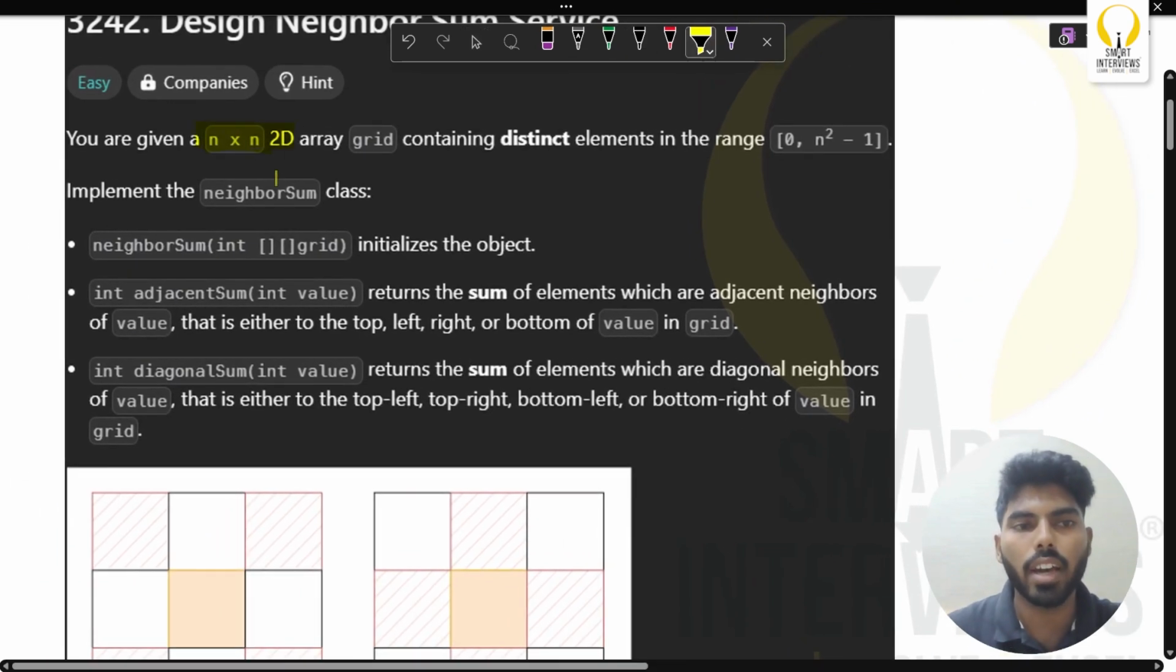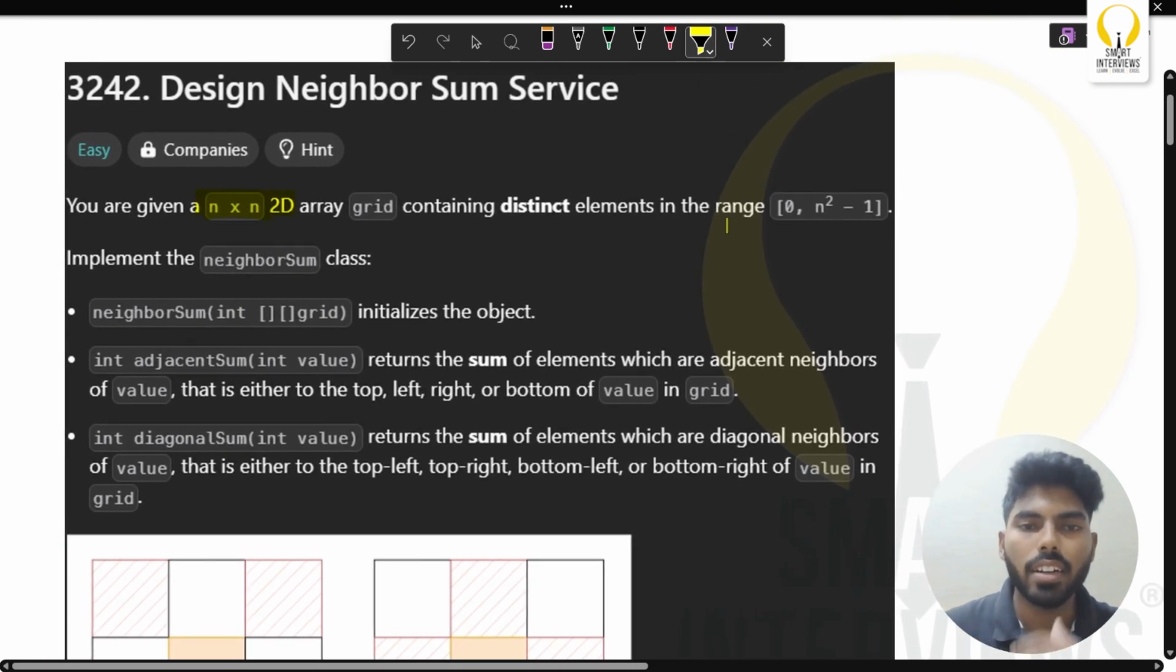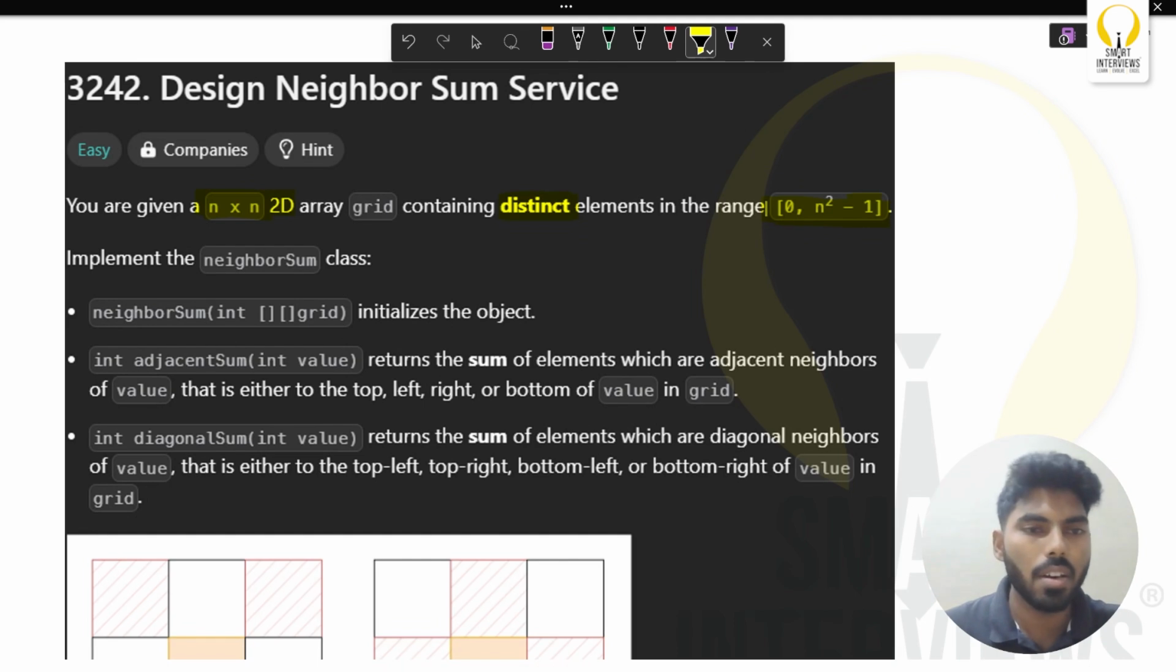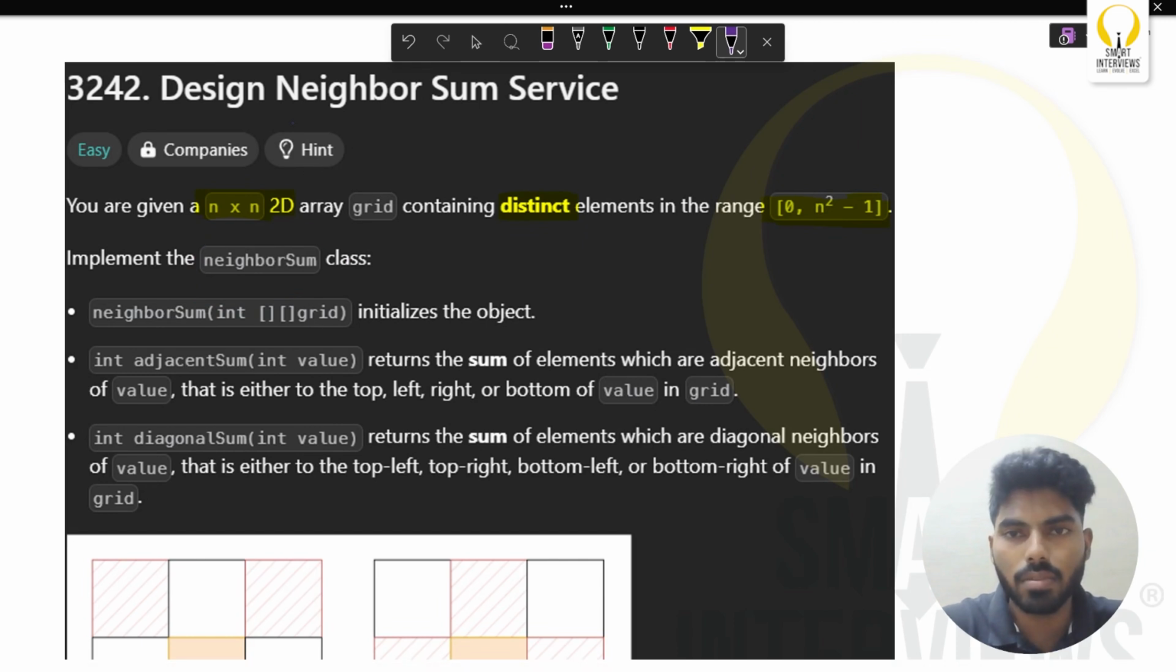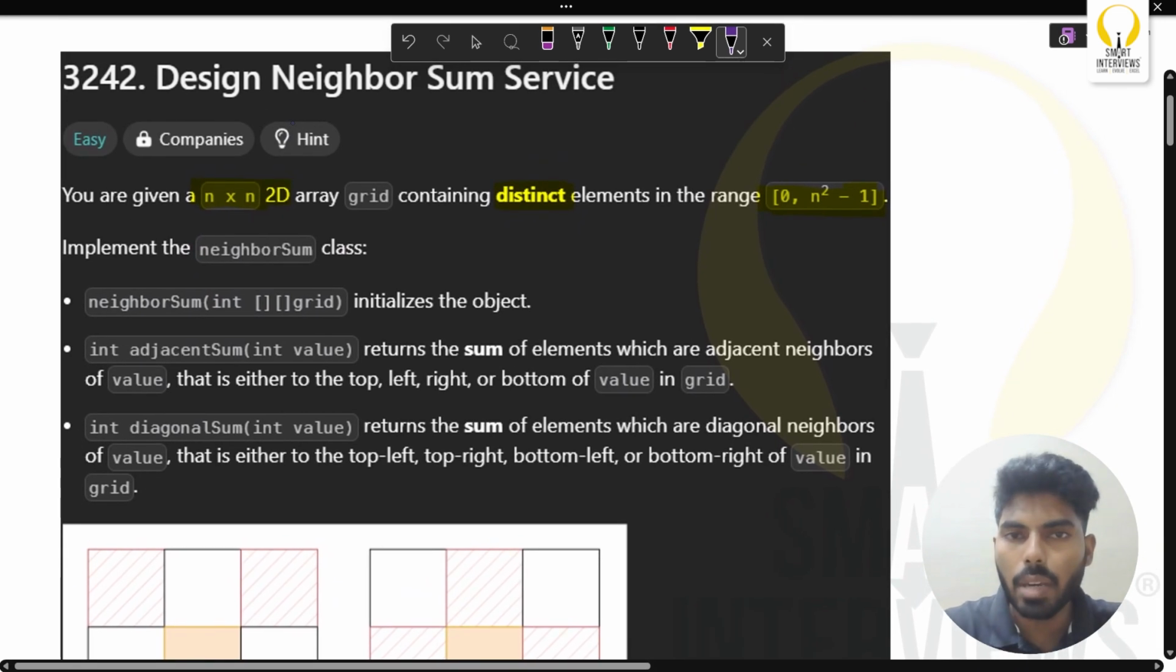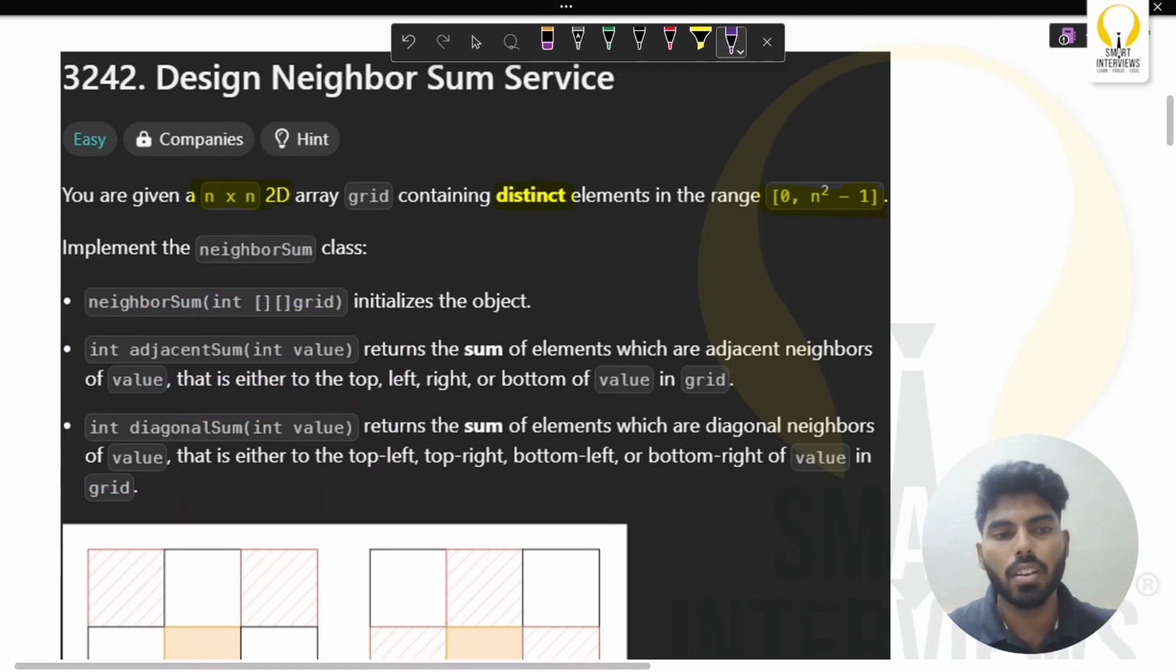So the question says you are given an n by n matrix, and all the elements in this matrix are distinct, which means you don't have any duplicate elements. All the elements present in this matrix are within the range from 0 to n square minus 1. All you have to do is implement this class, which is known as the neighbor sum class. In this class, you are given three functions: the neighbor sum constructor, the adjacent sum function, and the diagonal sum function.